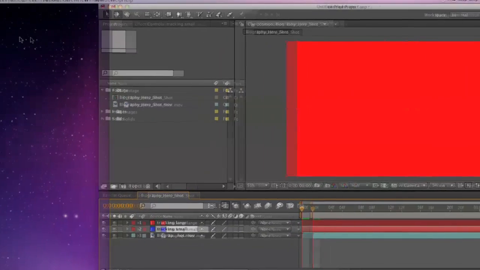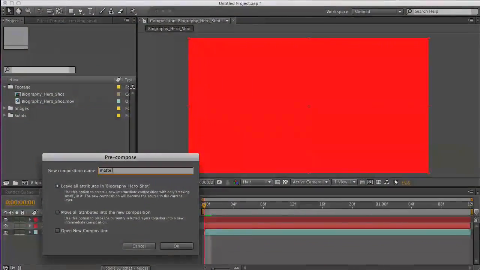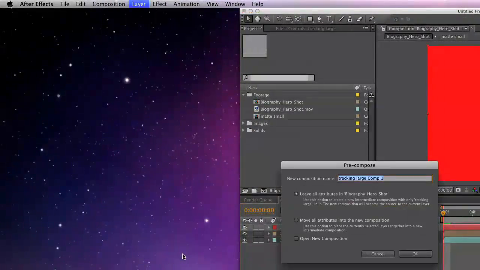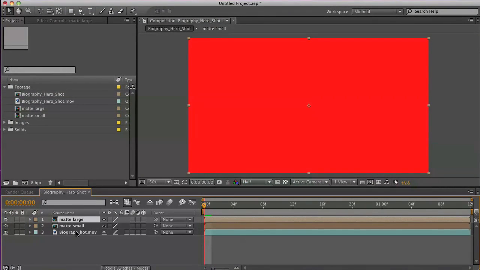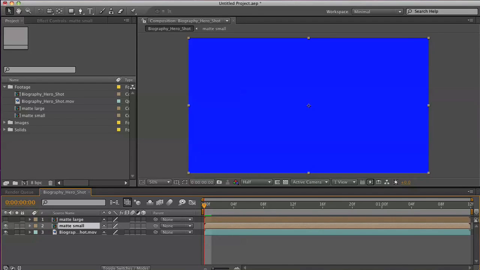So then I'm going to actually pre-comp each one of these, and I'm going to name them large matte and small matte. So I'm going to turn off the large matte for now, and I'll leave the small one on, and I'll work with the small tracking data first.